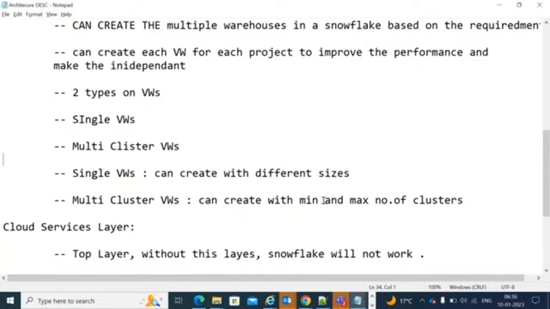Yesterday I told you that single warehouses are created with different sizes, and a multi-cluster warehouse can be created with a minimum and maximum number of clusters. We will have a separate discussion on the virtual compute warehouse, where I will show you the different sizes, how the pricing works, what a multi-cluster warehouse is, what options we have, and how to create everything.